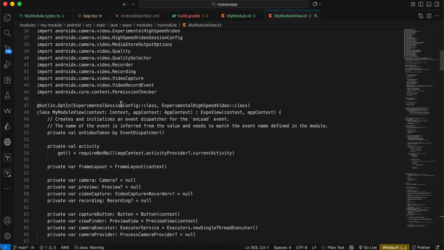Then at the time of me recording this video, this high speed video capture as well as slow motion video, they are still experimental in CameraX 1.5.1. They might become stable in 1.6.0 or 1.7.0. So if you are using that version, you don't require this particular annotation.